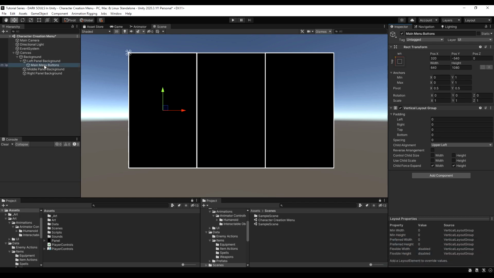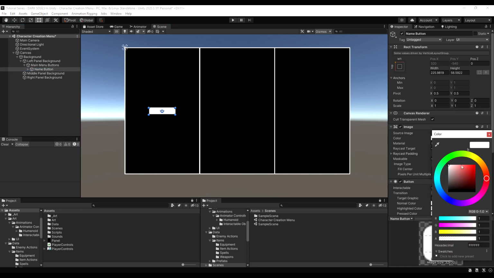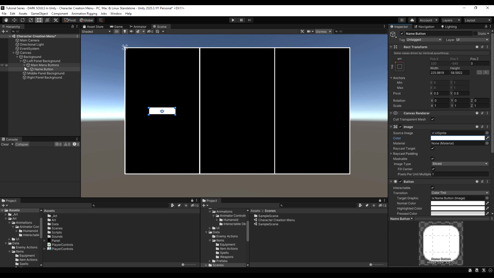Then let's add a vertical layout group to the main menu buttons. And I'm going to change it to middle center. All this does is, if you make more than one button, it equally spaces them out and makes them nice and organized in a vertical fashion. So I'm going to change the color a little bit here. The button, going to change the text size and make it stand out a little bit more.